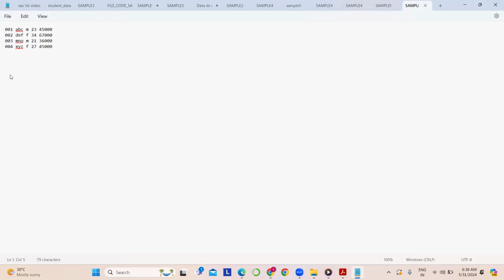In order to restrict data points from exceeding a particular data length, we use this LRECL. Mostly we use it just to make sure the data doesn't get truncated. Only in terms of data truncation do we mostly use this LRECL, logical record length.